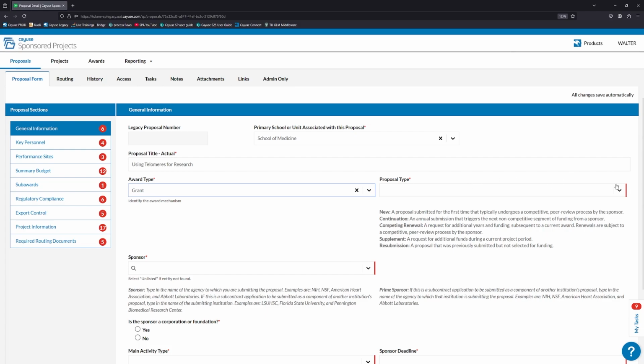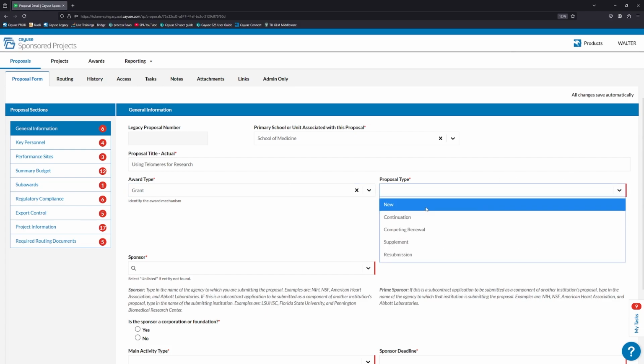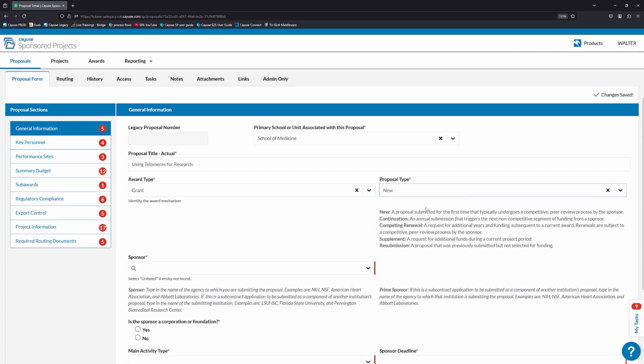So we've got proposal type. I'll say this one is new. If you need definitions of other proposal types here, we have them down here. A note that we normally don't do continuations. So if this is a continuation, reach out to your sponsored projects contact to make sure, because normally we don't put continuations in the system anymore.